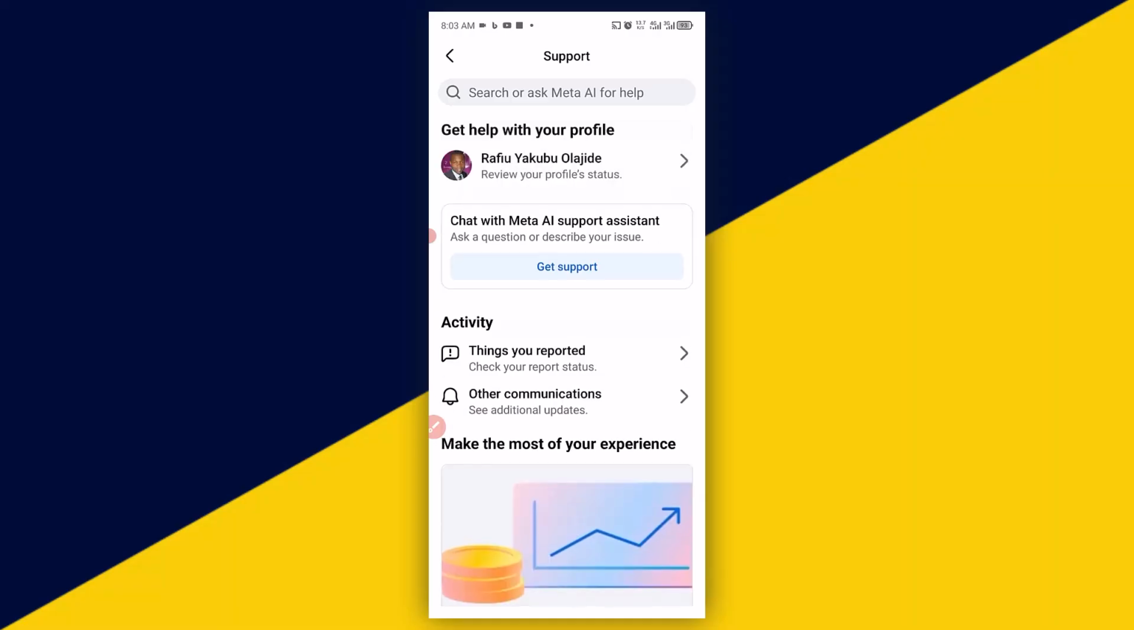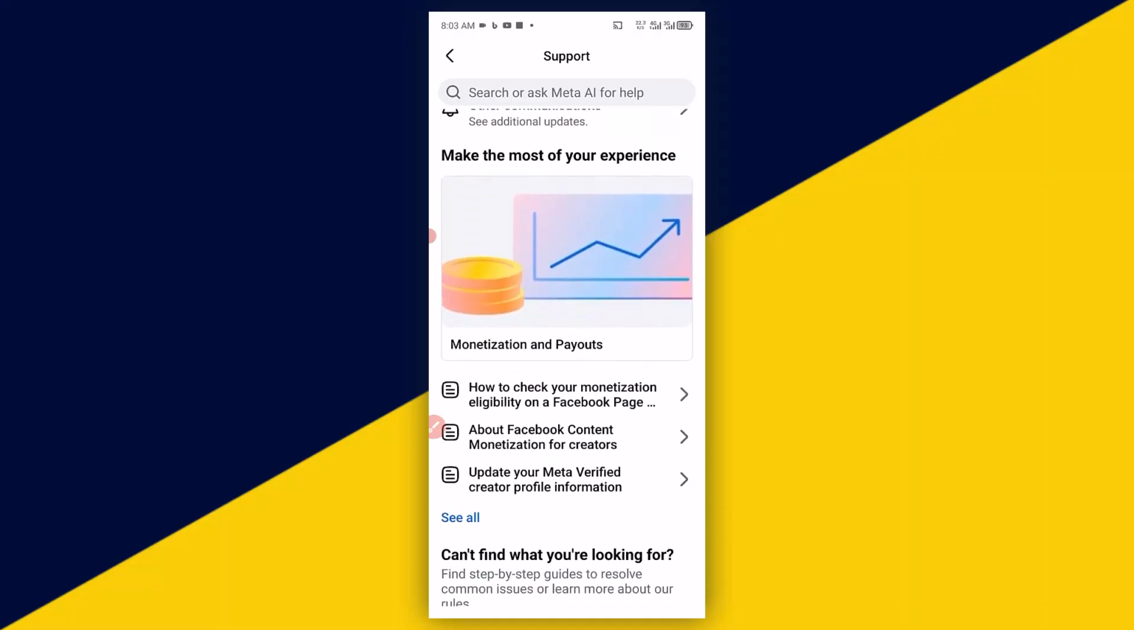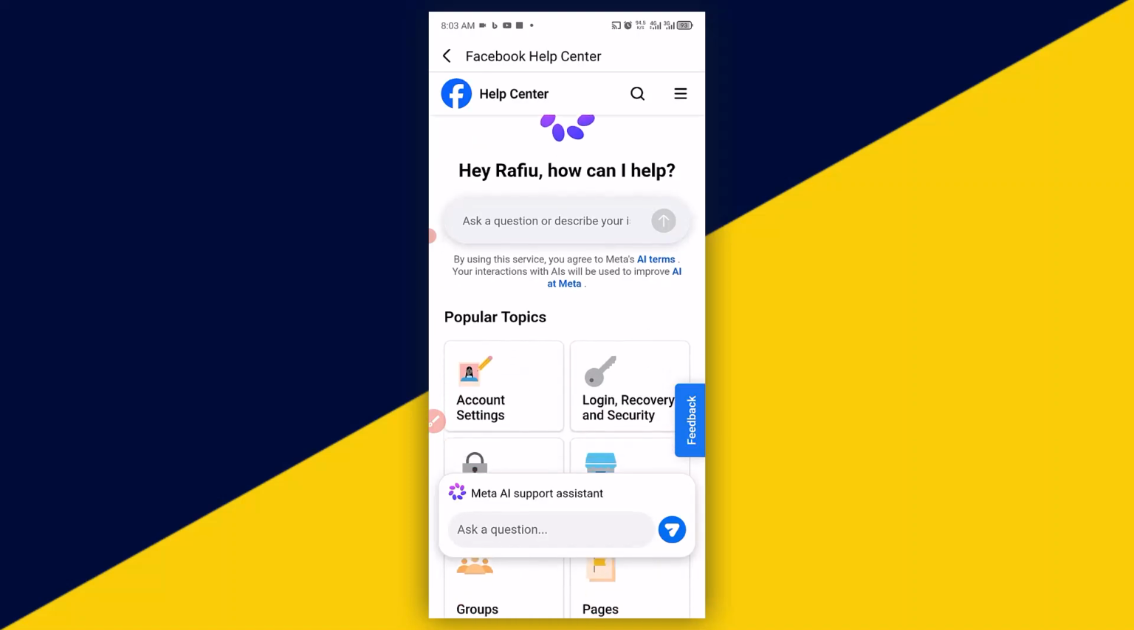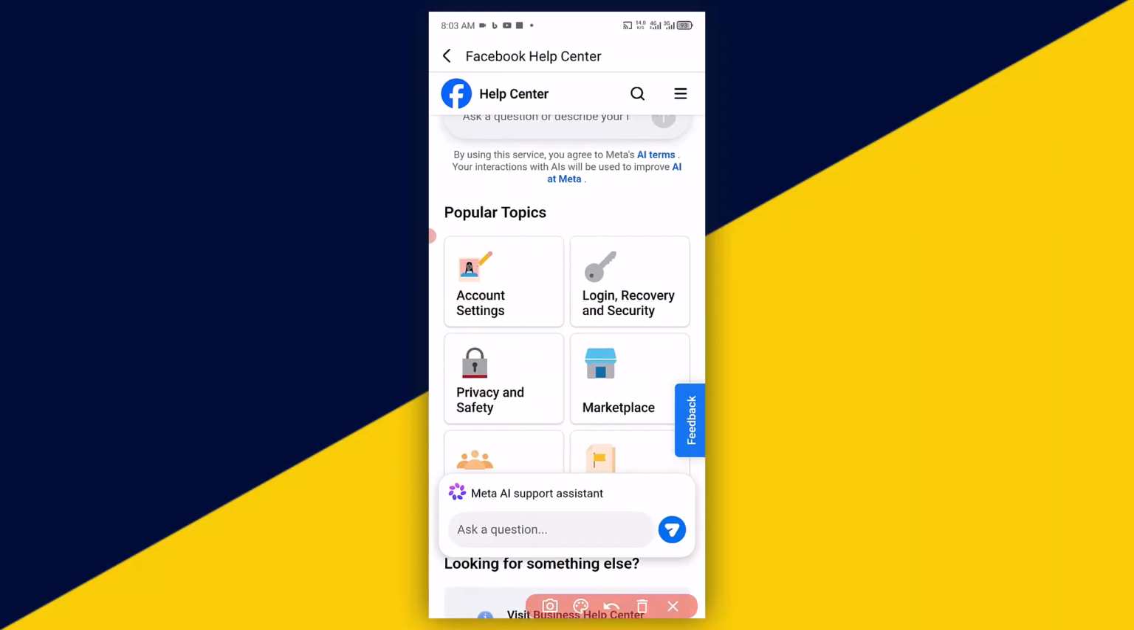Under Support right here, scroll down. Continue to scroll down until you get to Help Center. Go ahead and click on Help Center. So here we go. Next, scroll down right here. Go ahead and click on Login, Recovery, and Security. Click on that.